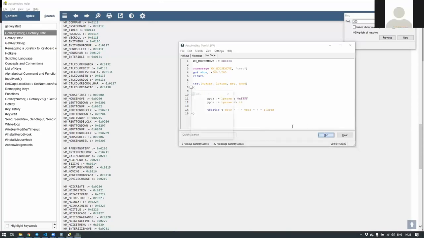Now, would that matter then? So I would have to check. Let me see. I got it. Oh, I would have to check my pointer size. I was shifting it in the wrong direction. That's what was going to happen.